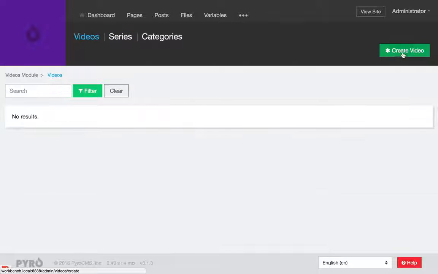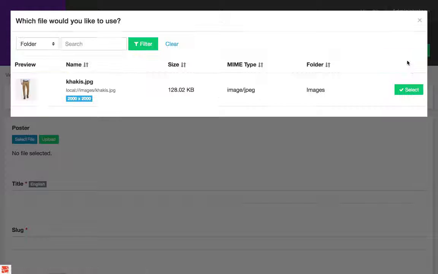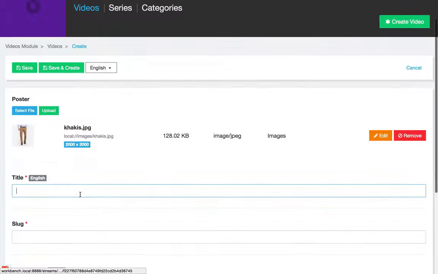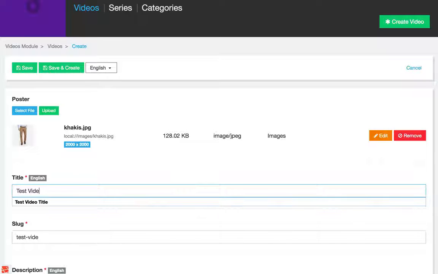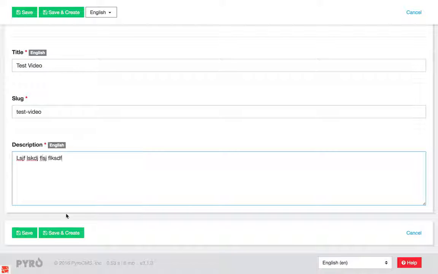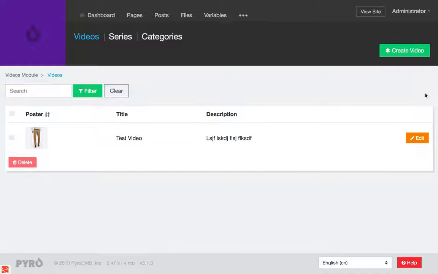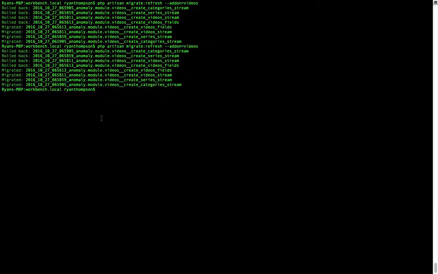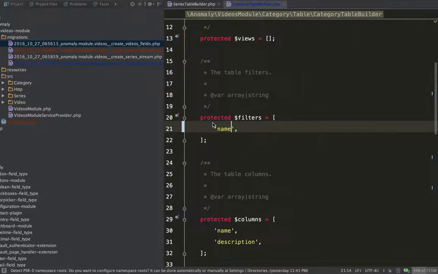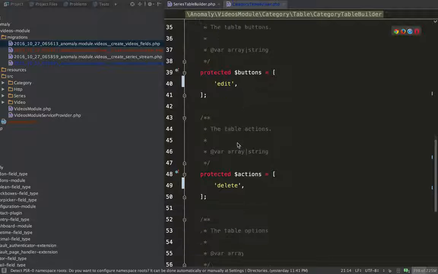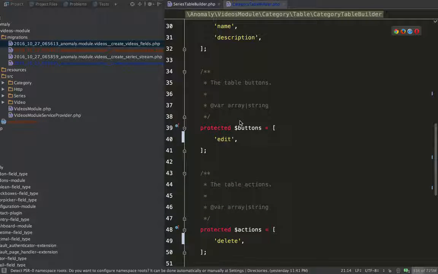There's some garbage information in here for now. We'll select our khaki pants. And blah, blah, blah, blah, blah. Cool, so now we have our basic scaffolding setup, and if we go back, you'll notice there's an edit button for each row, and there's also a delete action here. This is something that comes predefined in the table builders. You'll notice if we go down, it's already got an edit button here, and it's also got a delete action here, and that's where those come in.